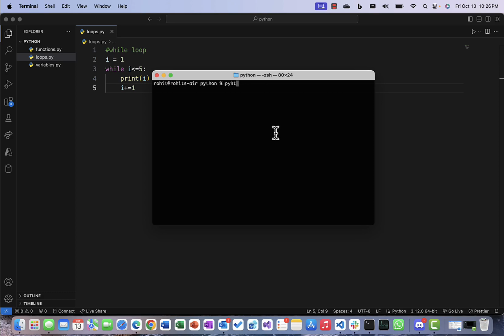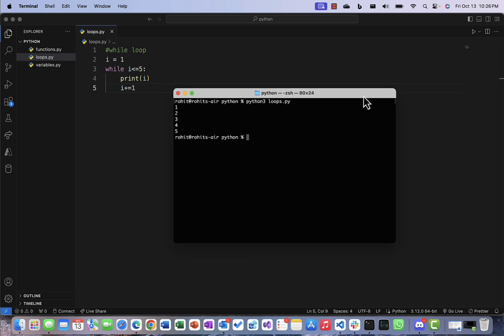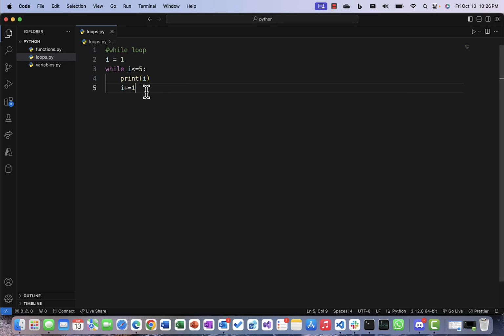So I'll just use python3 loops.py. It gives me 1, 2, 3, 4, and 5. So that's how a typical normal loop works, like you would use in any other language. There could be another loop which is called a for in loop. So that's how we can use this.